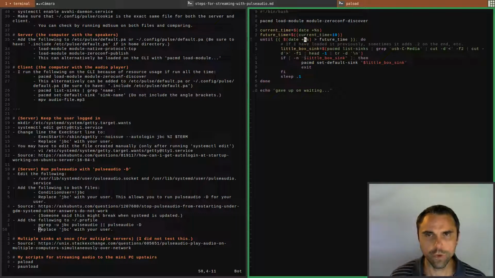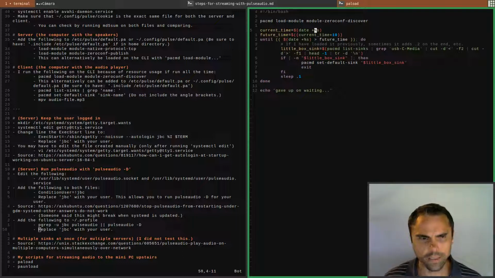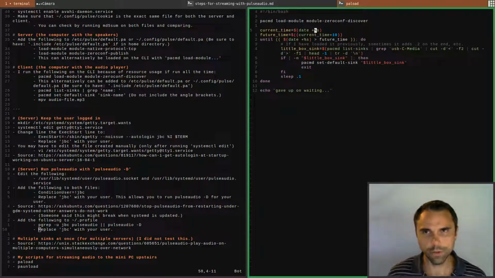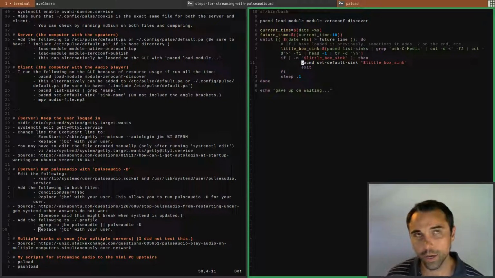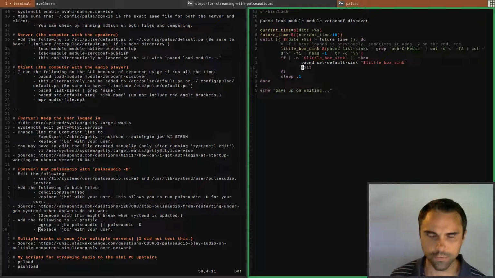All right, so I get date plus %s. That's the number of seconds since 1970 or whatever. And then I add 10 seconds to it, and then I do a loop, and until 10 seconds have passed, I'll check this, and as soon as it finds it, as soon as this variable is a non-zero value, it goes ahead. It sets the default sync. The script goes ahead and sets the default sync.